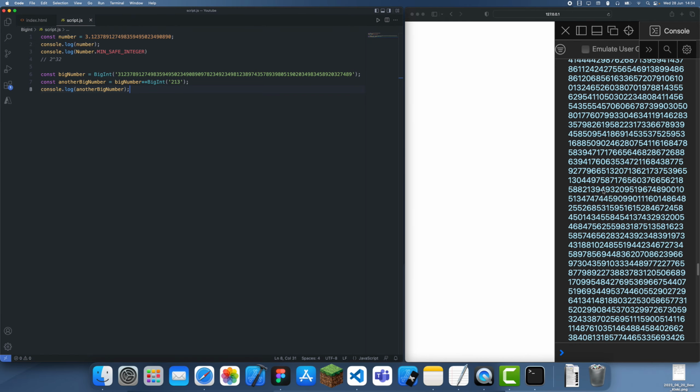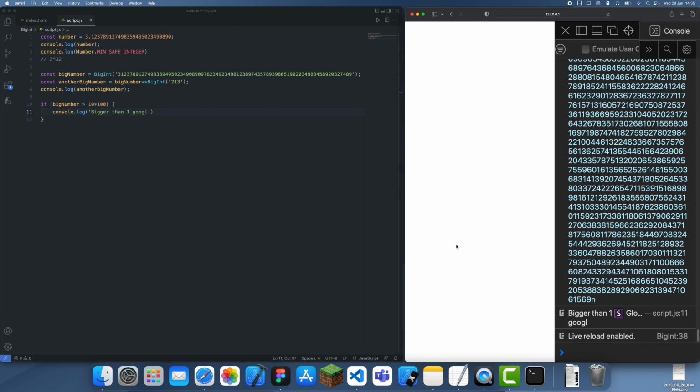Again, you can still do regular comparisons, so you can do if big number is greater than, let's just say 10 to the 100, which it probably is. We'll console.log bigger than 1 Google. I don't know how you spell it. I'm just going to leave it like that. And okay, so you can do regular comparisons. You can also do equality checks and things like this.